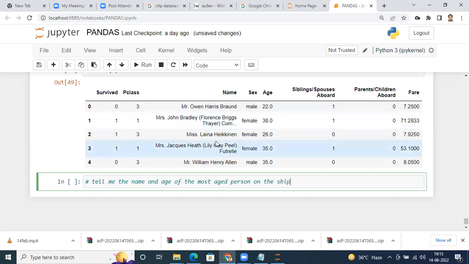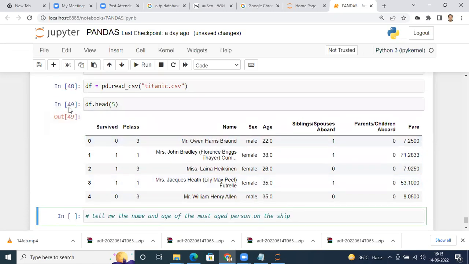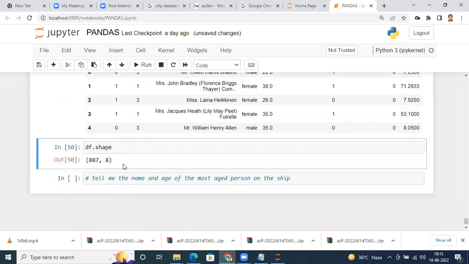Okay, this data set is given to you, the entire data set, which has 887 rows. You want to check, I can show you, df.shape, see, 887 rows. So among 887 rows, you have to tell me what is the name and age of the most aged person on the ship. So how do we solve such problems?